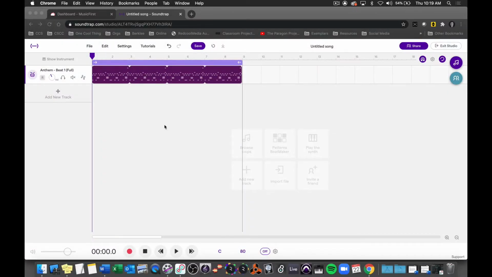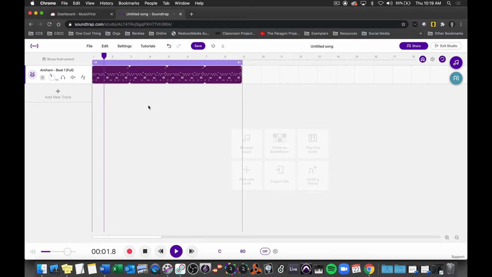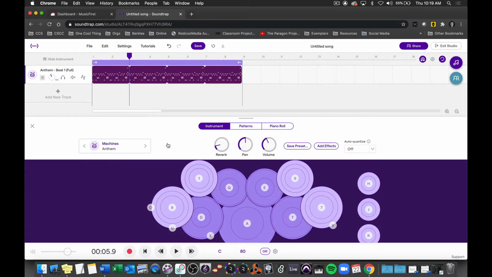Okay, in this video, I'm going to show you the rather limited options for adding compression in Soundtrap. Here I have a drum beat. Let's take a listen to it before we add any effects. Perfectly fine drum beat.